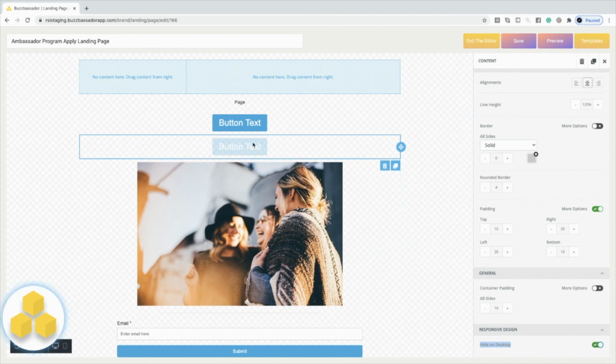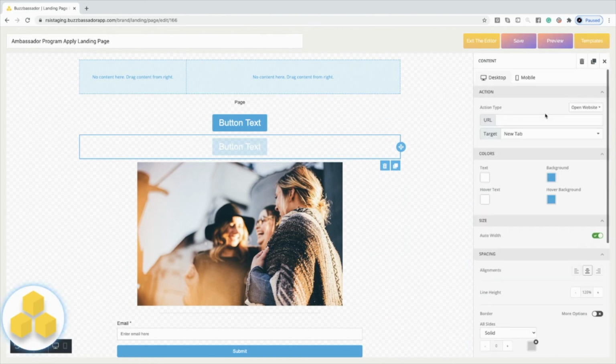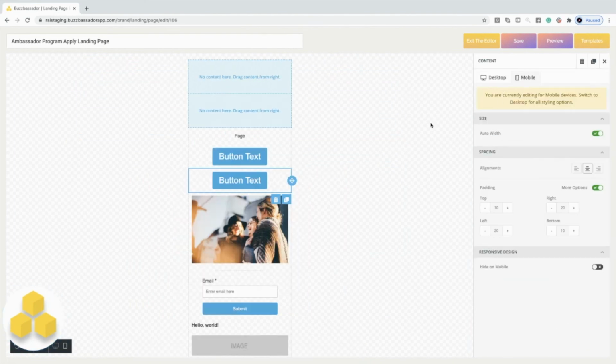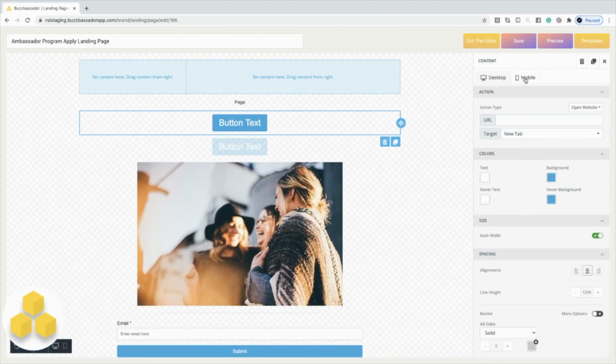And as you can see, it kind of grays out, which means that your ambassadors will not be able to see it on the desktop screen. And then just switch over to the mobile view, and you can see that they're both visible on mobile. So you're also going to want to hide the first one on mobile so that you can only see the second one. So same thing, go down to hide on mobile, switch that on. So now you have one element per screen, and you can edit them based on the screen size.